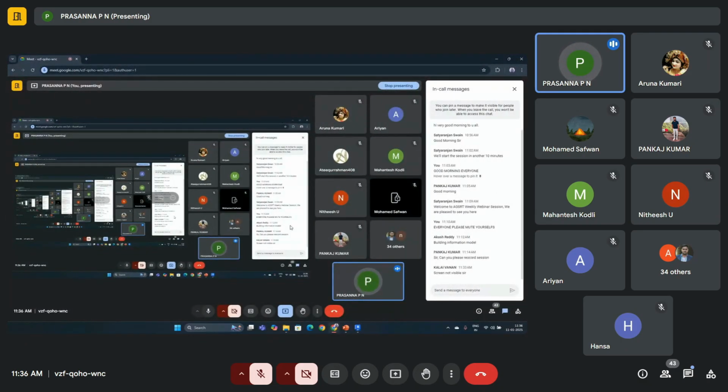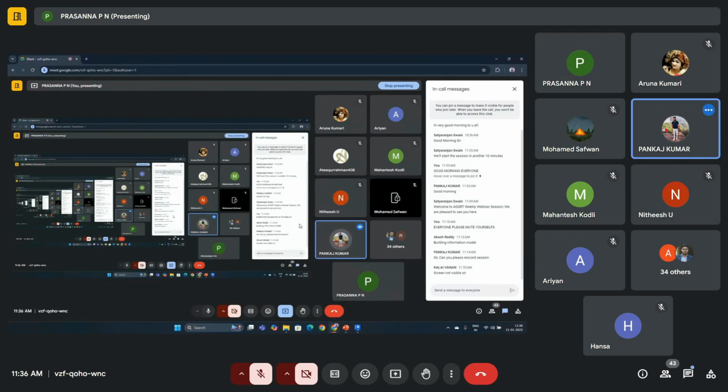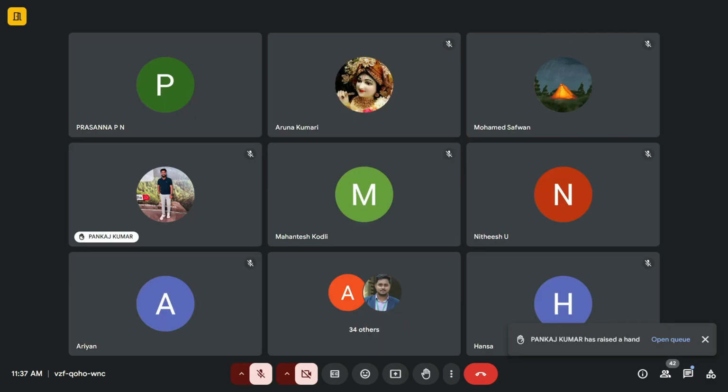Was my screen not visible? It's visible, sir. Yeah, but the modeling part and all you got to know, right? Yes, yes, yes. Thank you. Yes, tell me, Pankaj.